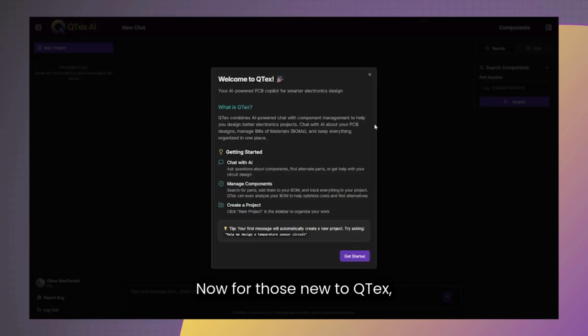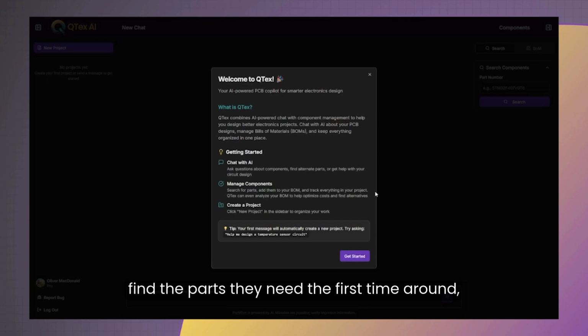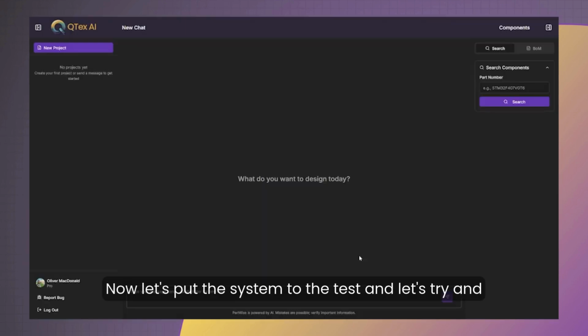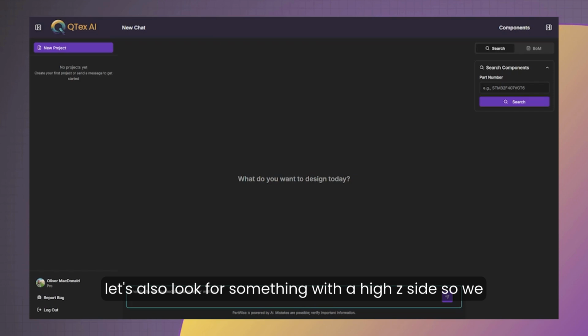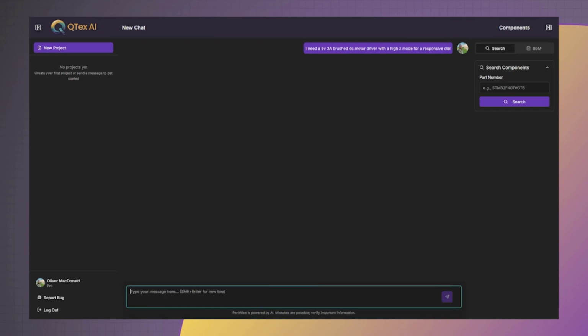Now for those new to QTex, QTex is a system that helps electronics engineers find the parts they need the first time around, manage your bill of materials, and also help you just manage your project history and why you made certain decisions. Now let's put the system to the test and let's try and find a 5-volt, 5-amp brushed motor driver. And let's also look for something with a high Z side so we can make one of those adjustable digital dials.